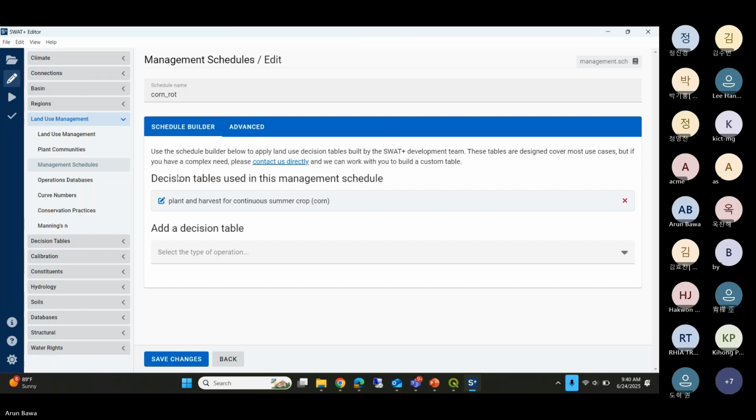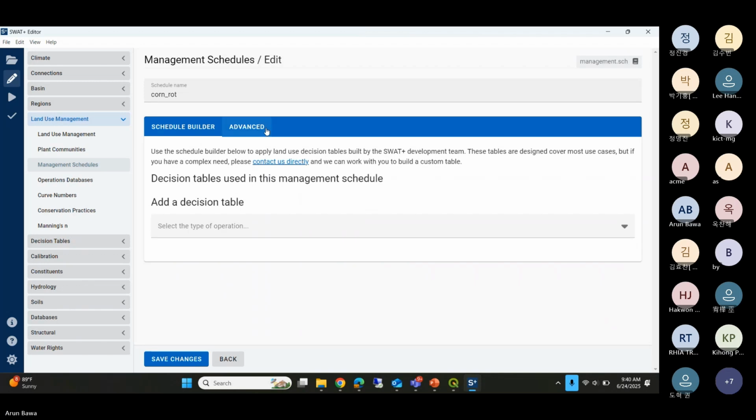Since we have not defined anything, according to the plant you are using, SWAT will assign a default management file for your land cover. But let's edit it. So we can delete it, and then we will put in new files. Let's do that one. First, delete this one, and go to the Advanced tab here.